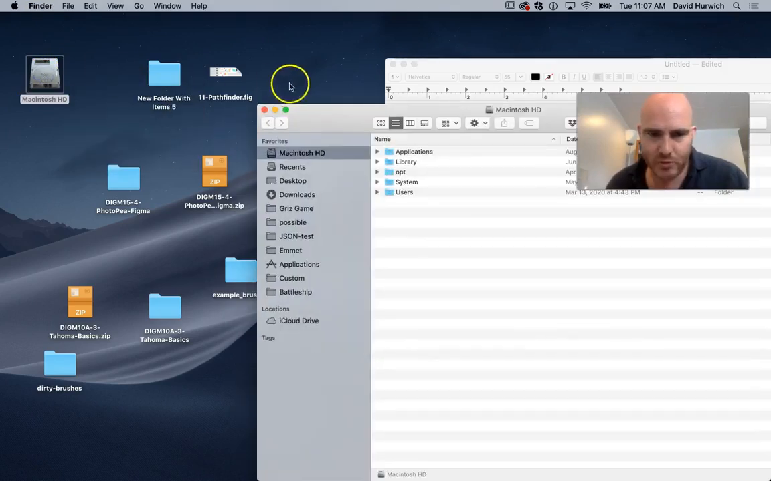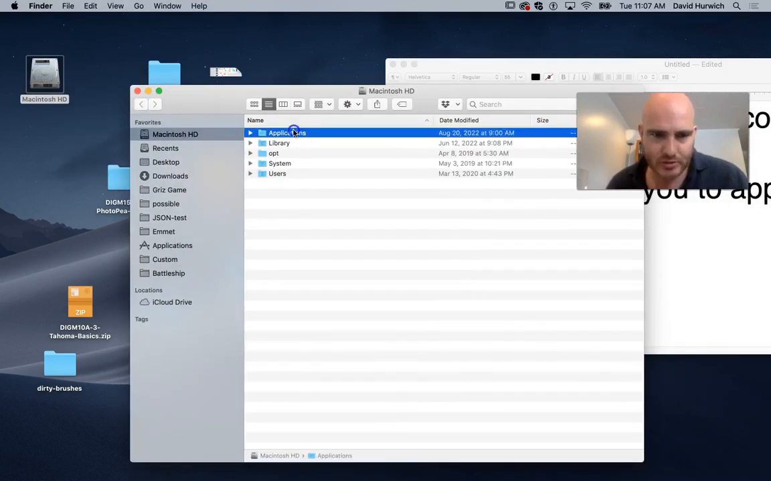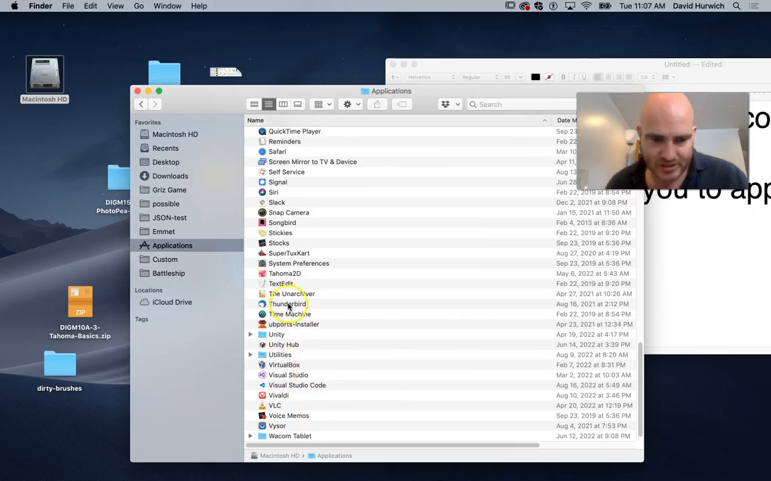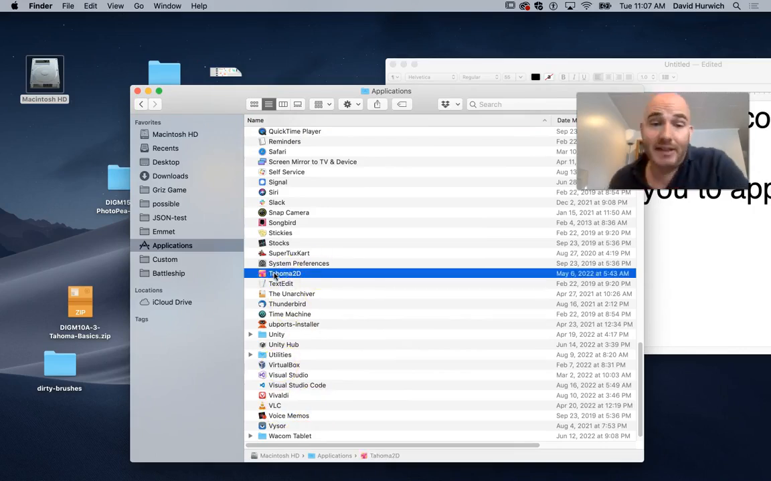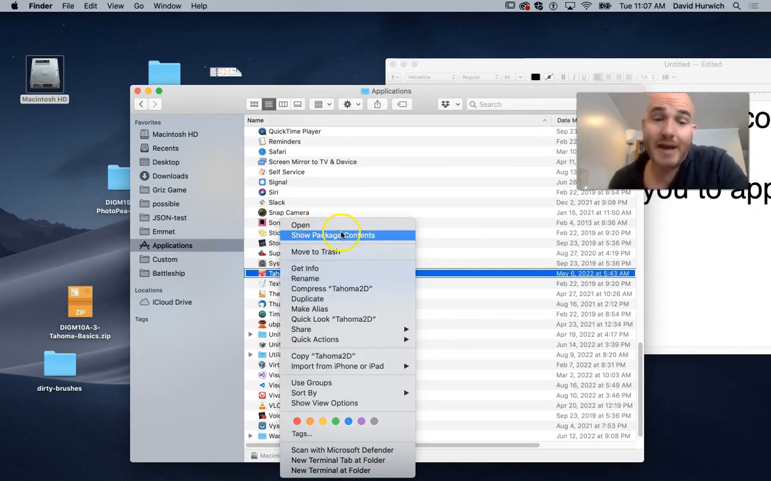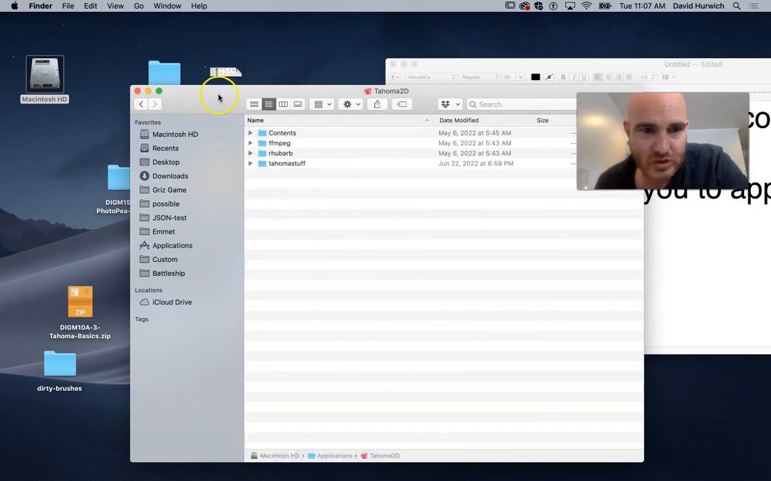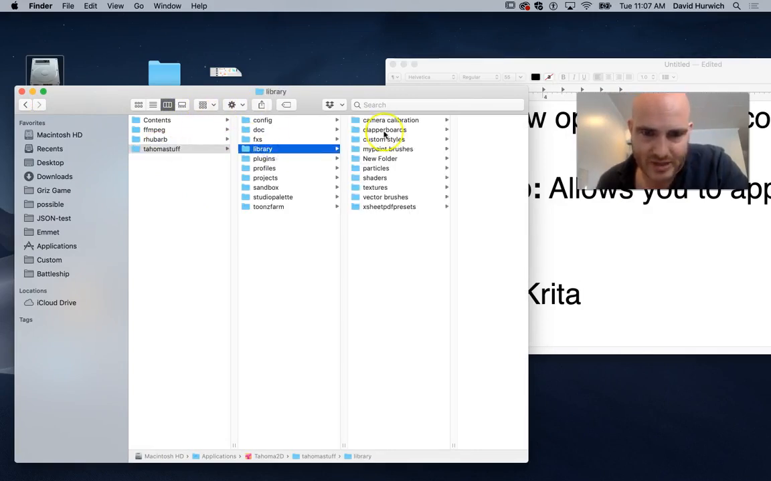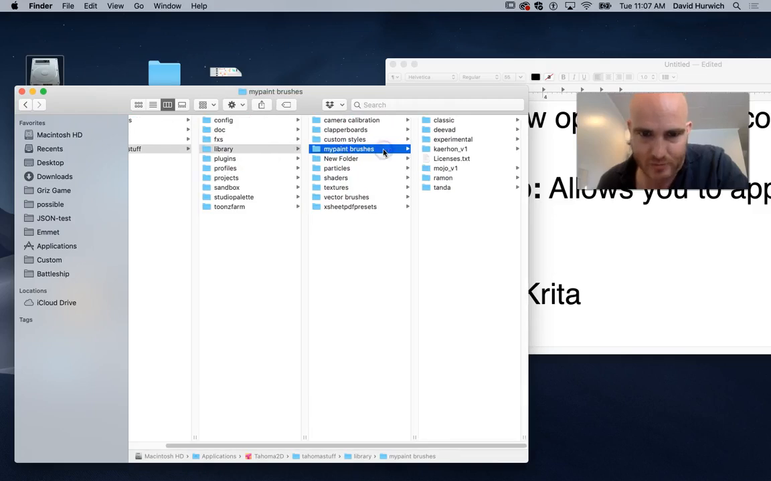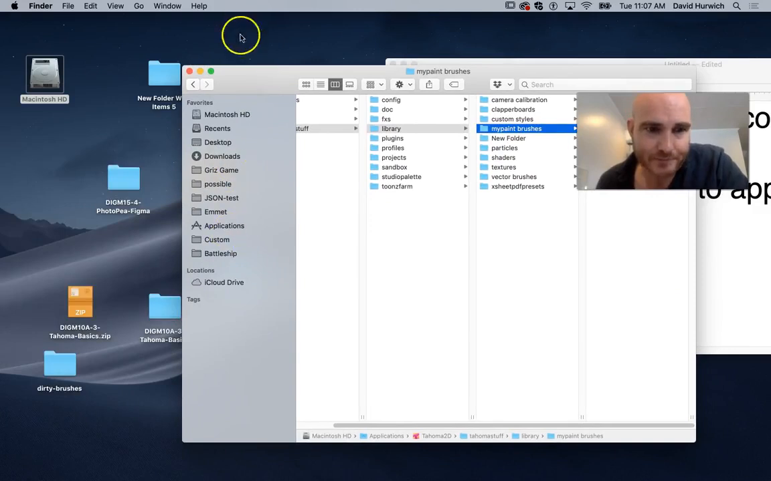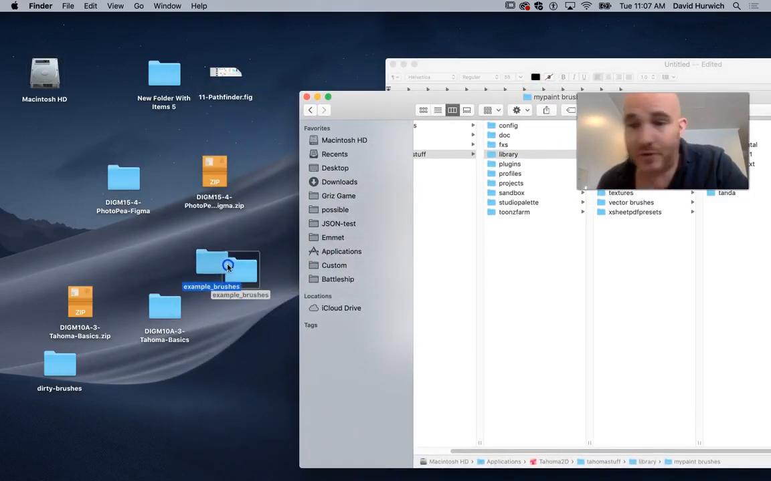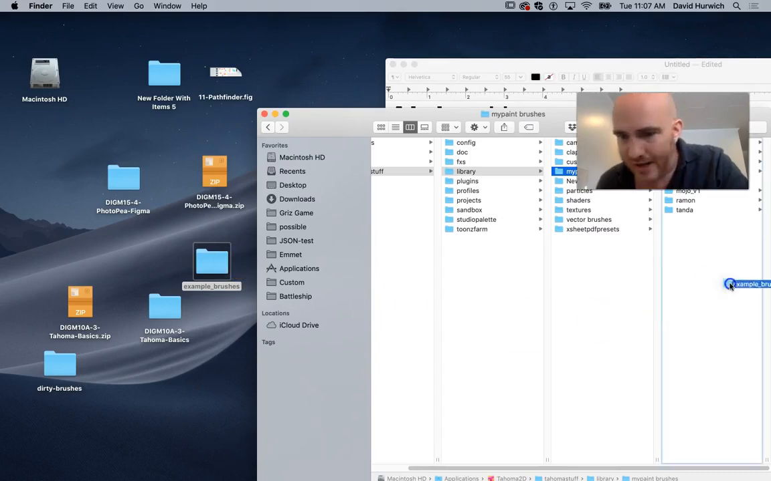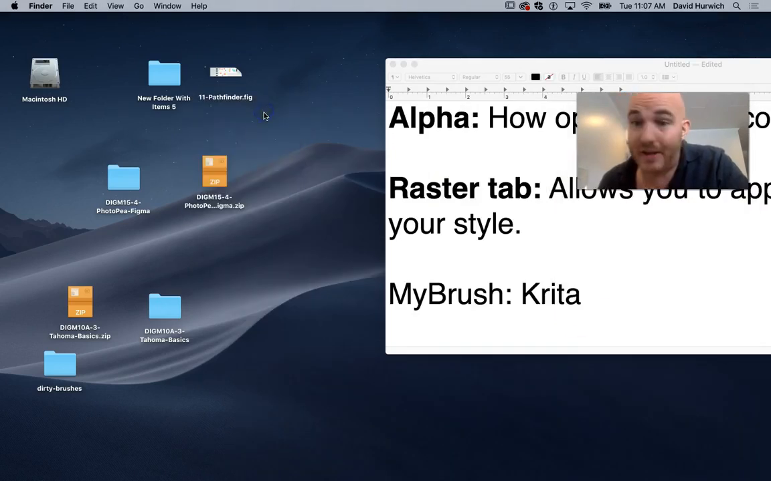On a Mac, you go to your Applications folder and find Tahoma2D, it should be alphabetical, and if you right-click, there should be an option that says Show Package Contents. You get a little folder that looks like this, and you want to go to Tahoma Stuff, Library, and then My Paintbrushes. This is where all your brushes are loaded into the program, so you can use the example brush folder that I gave you. Literally just drag it in there and drop it. You can close that up now that we have it.